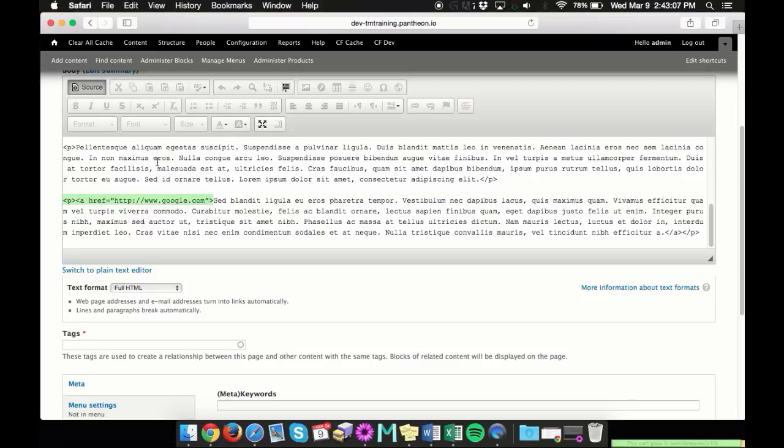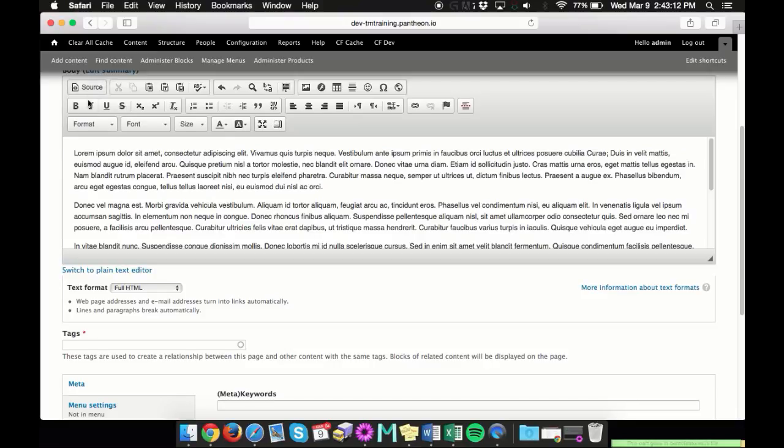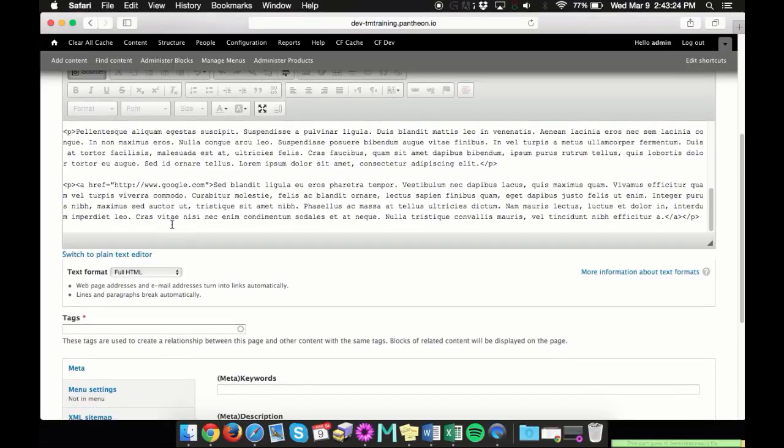So if you ever need to see the raw source HTML, that's what this button will get you. This can be really useful, especially if you're embedding YouTube codes or things like that that give you the raw code. Then you'll want to click source, come into the bottom or wherever you want to put it, and just paste the item.